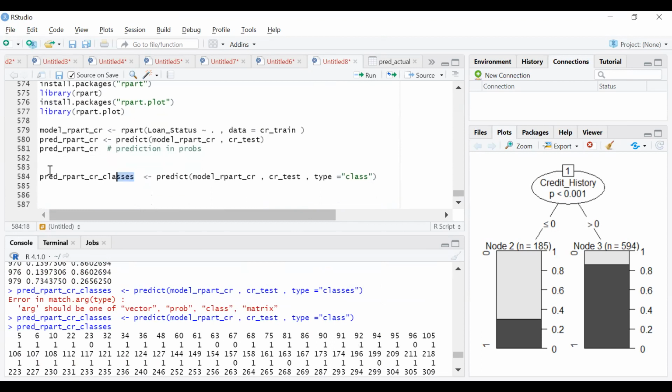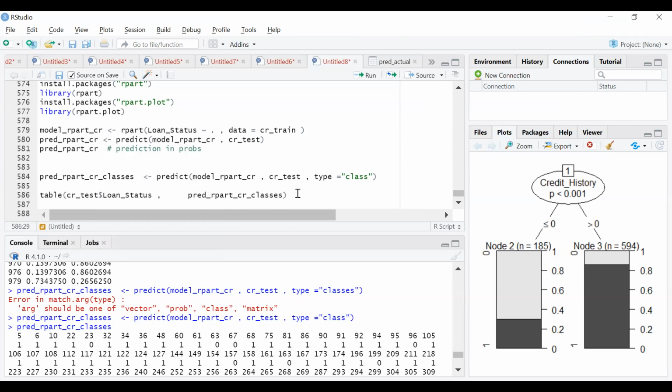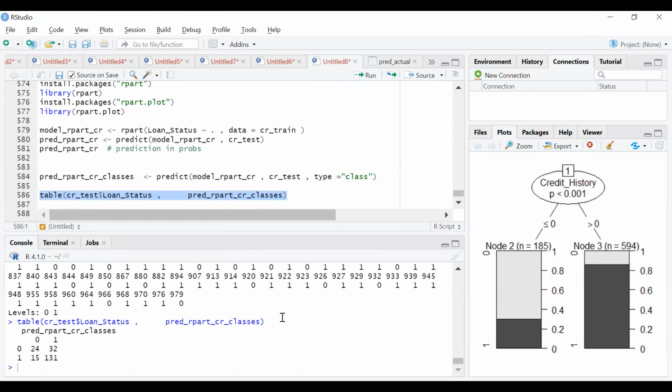And once I have the prediction in classes, I can quickly create my confusion matrix. So let me say table function, and for table, I'll use this, and I'll use CR test dollar loan status. So you get this here.